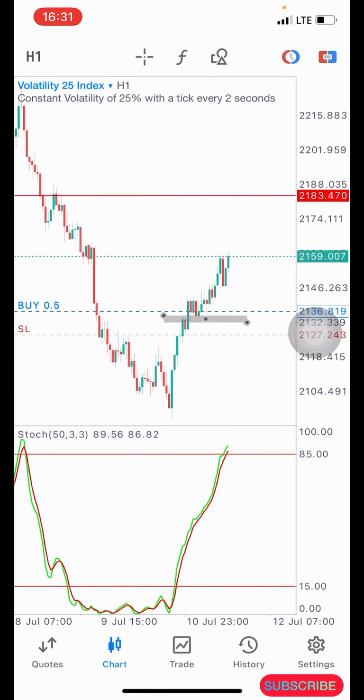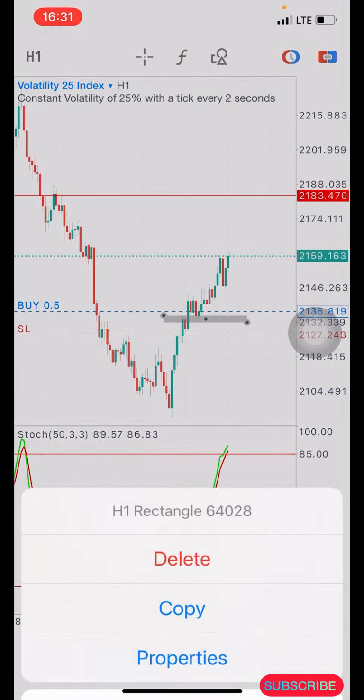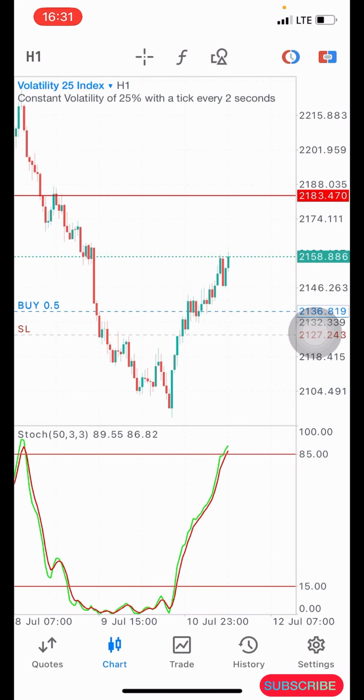There are a lot of things you need to check before taking an entry with this kind of strategy. That's why I say it is good to understand price action. Once you understand price action, you are good to go. You are set for life.